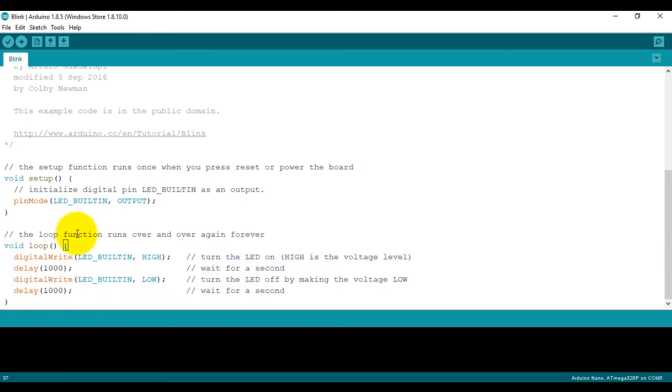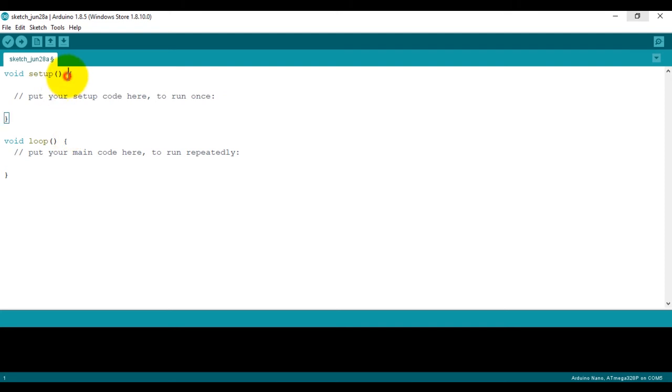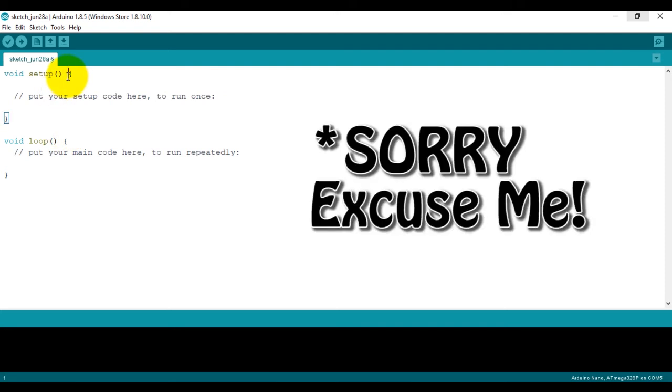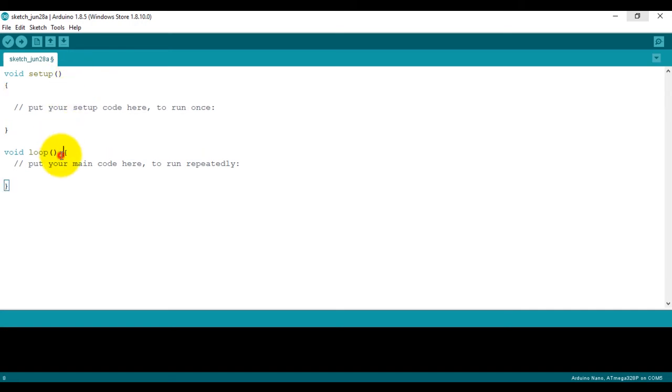So this is the typical blink sketch. Let me write one for you so it will be easy to understand. Let's close this. I'm going to put this bracket on the next line so that it's easy to understand. See, it is also labeled in there: put your setup code here to run once, and put your main code here to run repeatedly. That means this portion will run infinite times until you stop it. So let's remove them all, and you're ready to go.